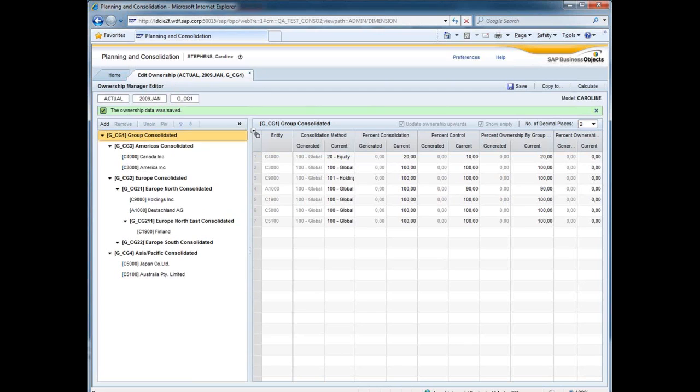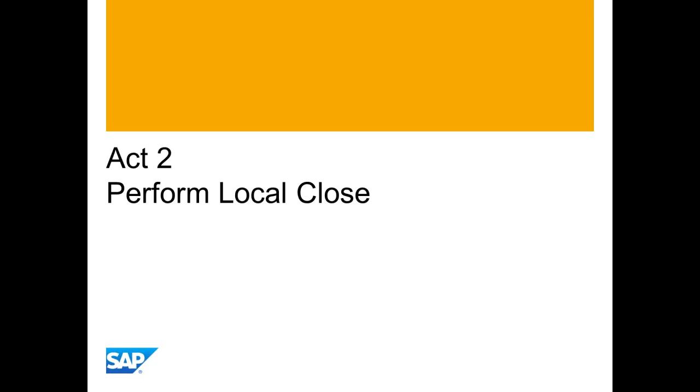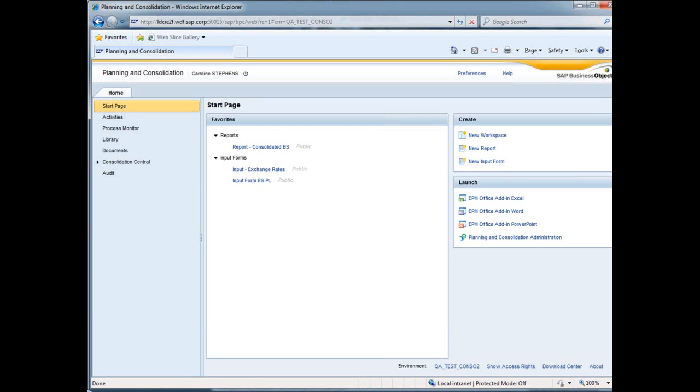And what I want to do next here is actually perform my close. So once again, we're looking at that same web user interface. I'm on my home page. I'm logged in as a different user here. You'll see that now I'm showing up as Carolyn Stevens. So my start page looks a lot different from the person who was doing planning. And as I mentioned before, this is something that is configurable. It can be set up based on the actual user.